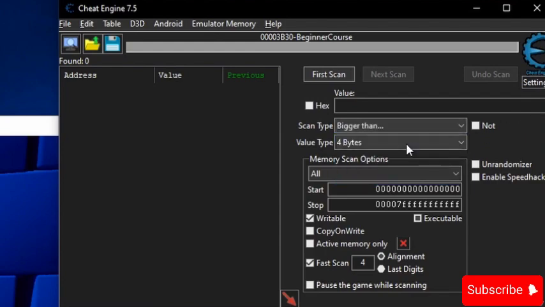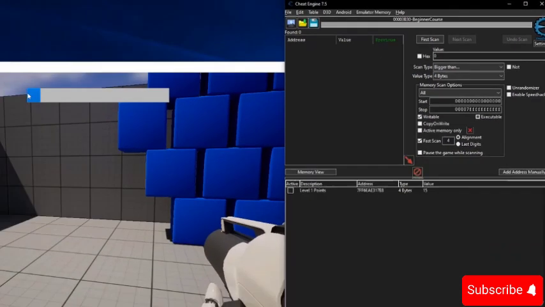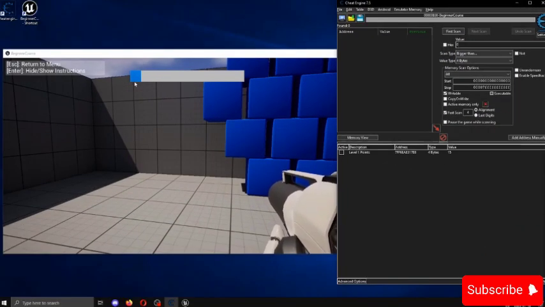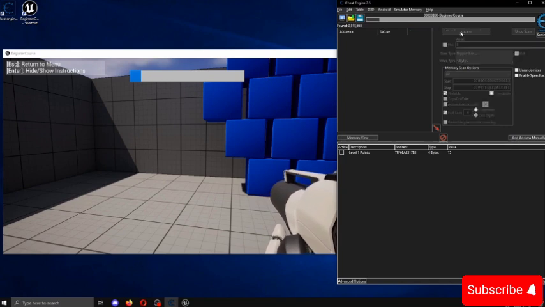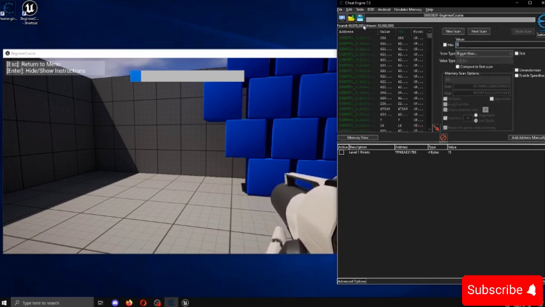So let's use bigger than, and let's say 0, because we shot a few boxes already, so we know that we have more than 0 points. So let's do bigger than and do first scan. Now we get 40 million results, which is already better than 600 million, but it's still pretty terrible.